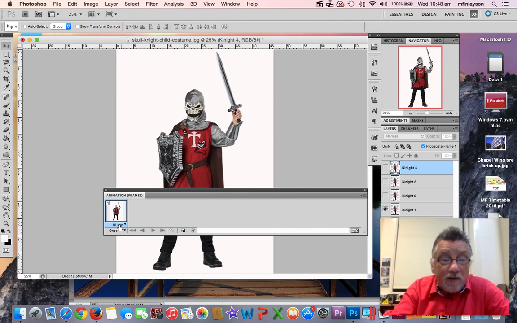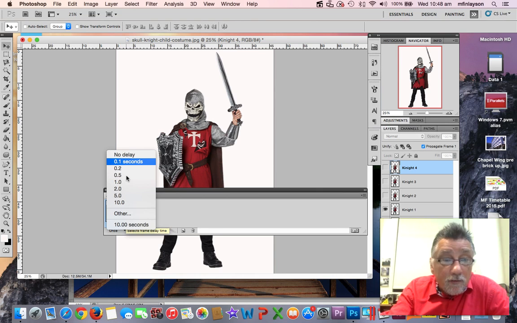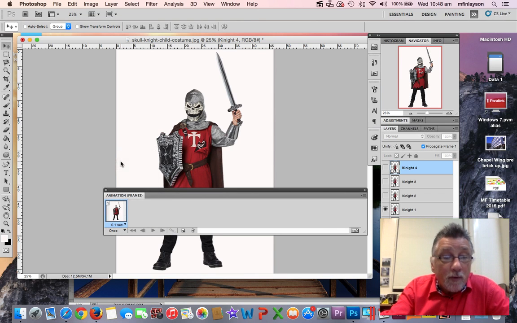Now, we don't want it to run for 10 seconds. That's a bit too long. So we need it to be 0.1 seconds. And we need now to create a new frame. So 0.1, oh, we want our animation to loop forever. We don't want it just to run once or twice. So I'm going to go to a new frame. So there's my new frame.